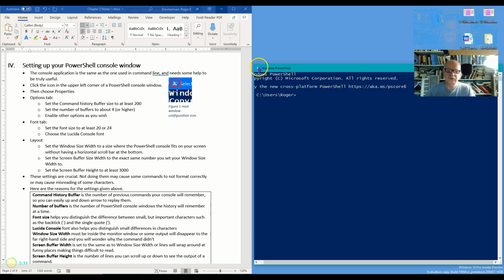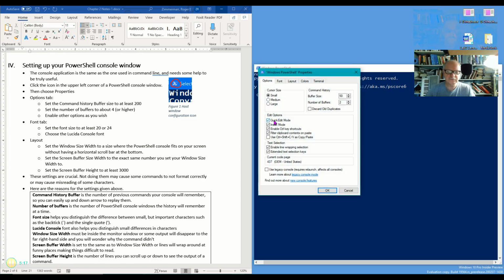We're going to go up to this little icon up here in the upper left corner and click that and go down to Properties. Now on the Options tab, I want you to set the command history buffer to at least 200. Here's the command history section, and the buffer size right now is 50. I want that to be 200. What that means is, as I type commands, PowerShell will remember the last 200 commands that I type.